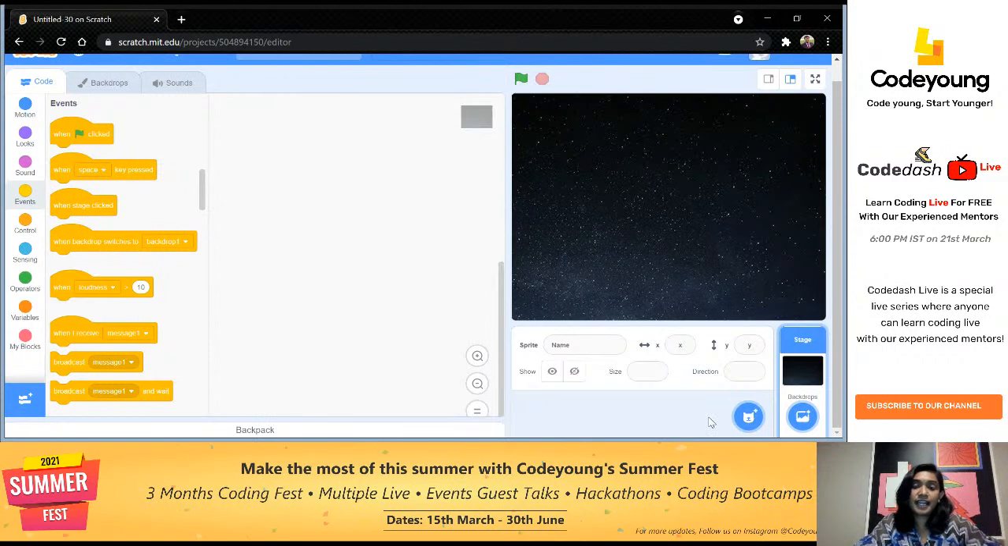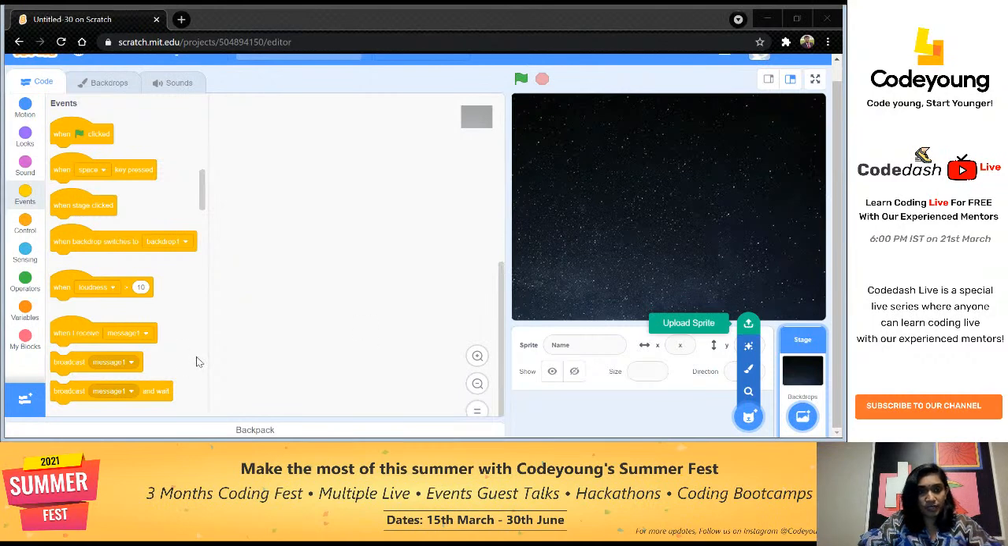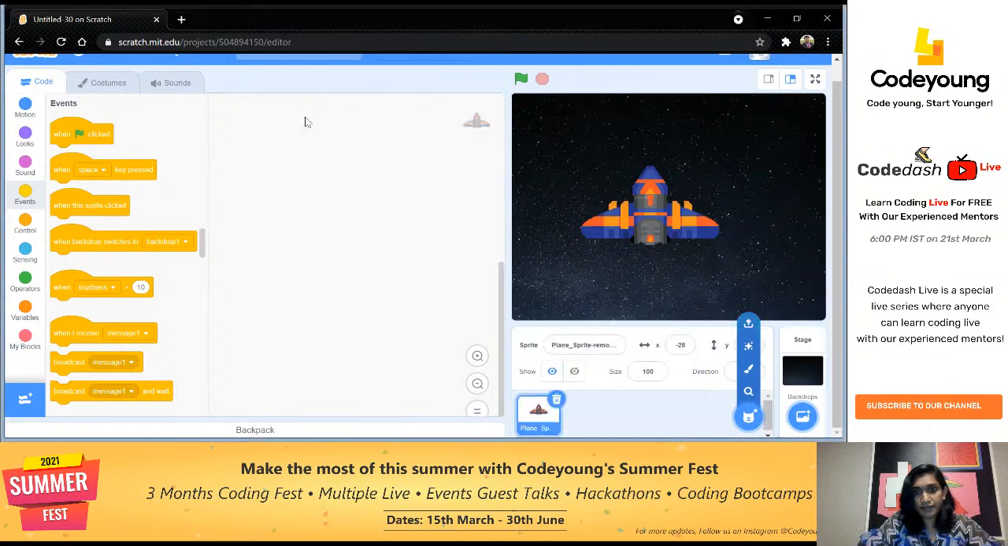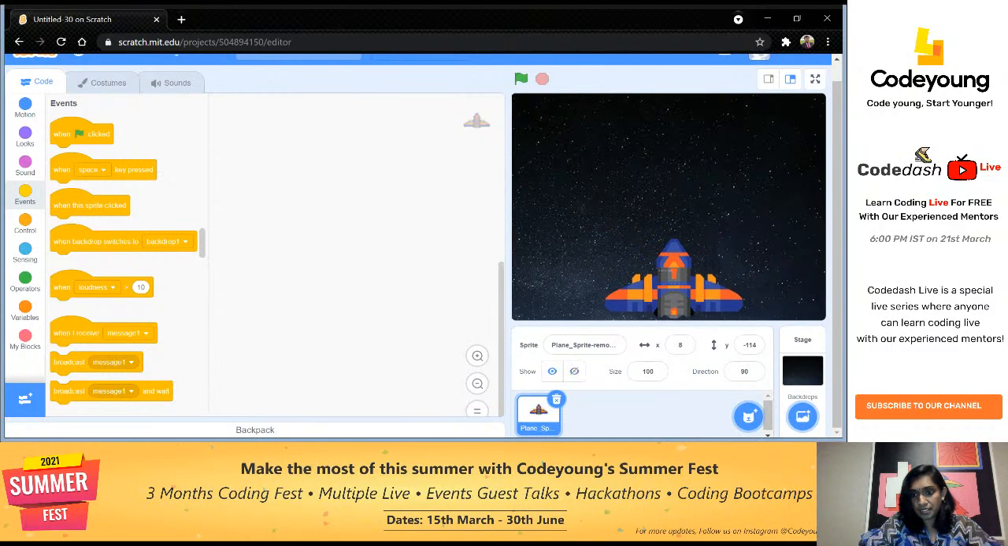In Scratch, you can create your program with your favorite sprites. You can upload your favorite cartoons or any character you want. This is the option which allows you to upload a sprite, so click the upload sprite option. I already have these sprites ready with me. Now I'm going to take the fighter plane first. It's so huge, right? Let me reduce its size. Make it 50. Let me place it somewhere here.